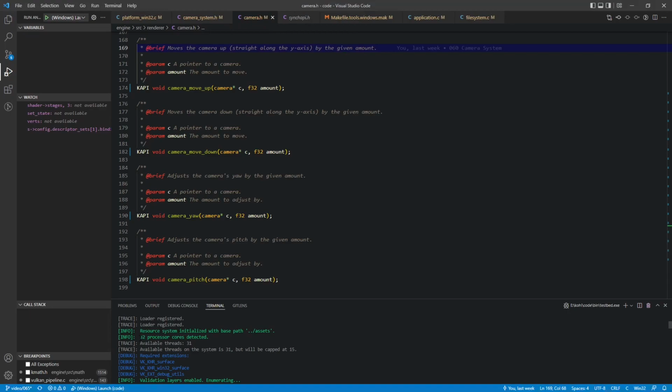All right. So we have 32 processor cores detected. We have 31 available threads. We have 31 reported. It will be capped at 15. So this is all appearing to work correctly, at least for right now. So obviously I will have to come back to Windows once we implement the job system and make sure that everything runs as expected, but we should be in pretty good shape for that for now.